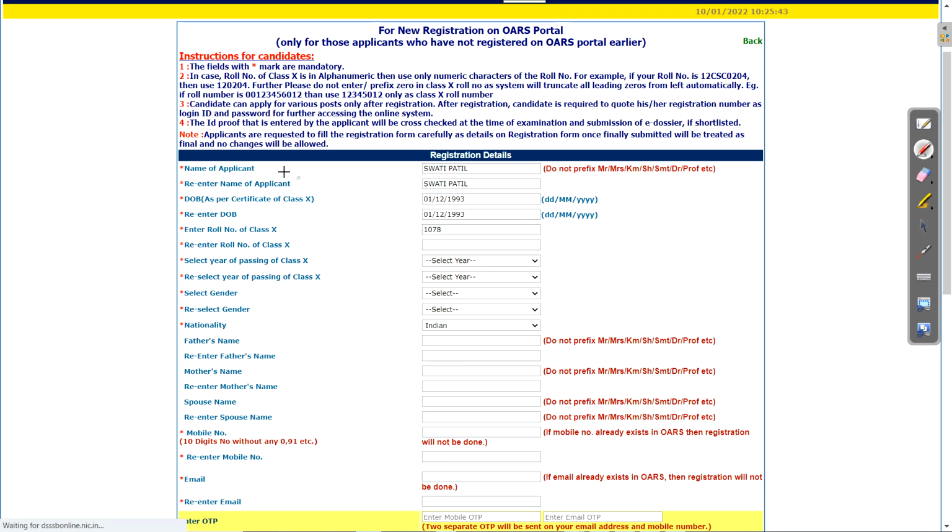Now here for roll number of class X, what you need to do? Suppose your roll number is like this, for example. So ignore the letters and only enter the numbers. Suppose your roll number is like this, so here also you will ignore the letters and only enter the numbers. Next is year of passing of class 10. So just select this.